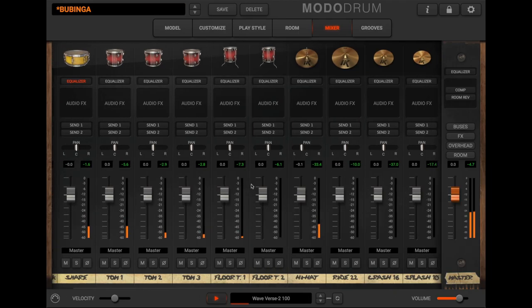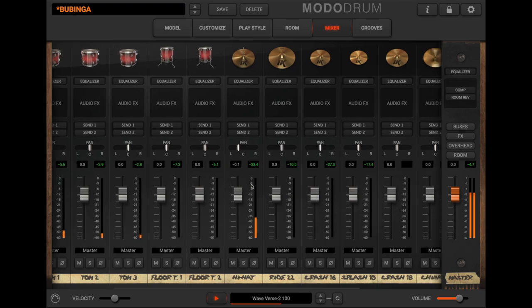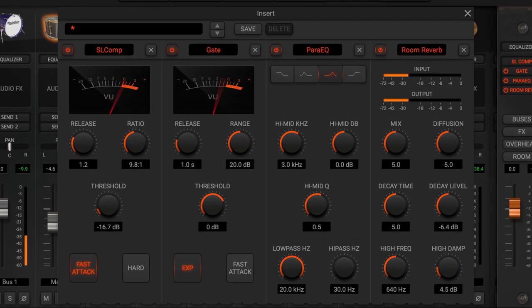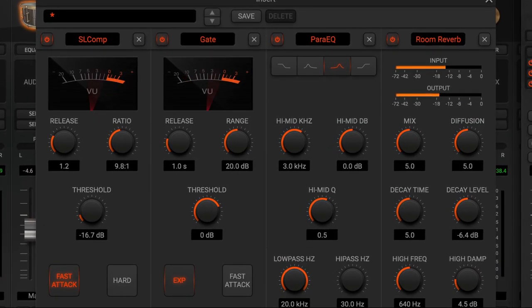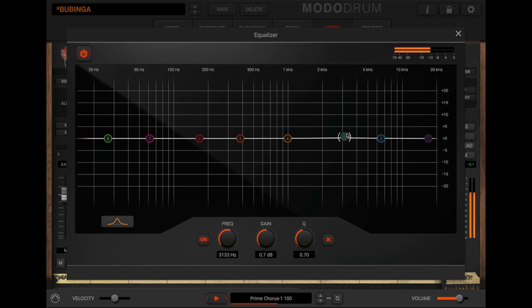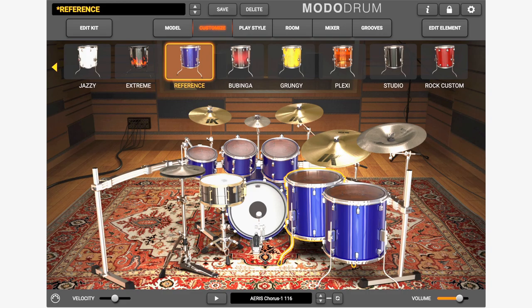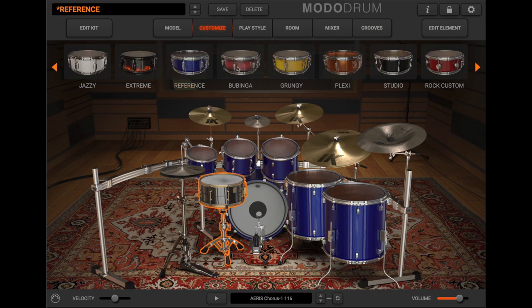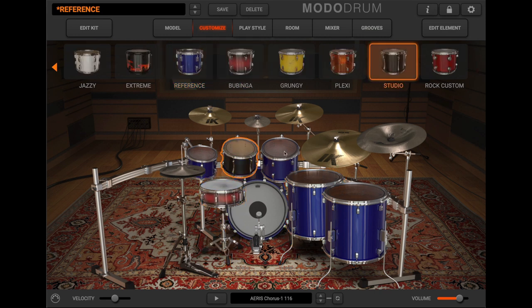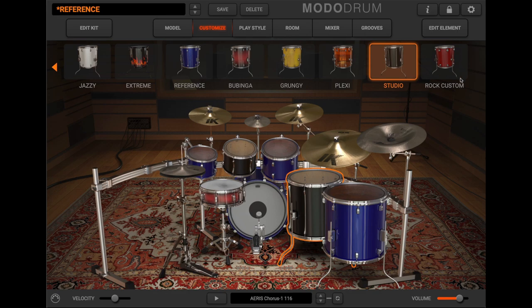With the mixer window, you get a professional-grade sound shaping and routing tool right inside the application. This makes it easy to shape great drum tracks without using additional plugins. In the next video, we'll take a look at the Edit Kit section, where you can mix and match drum elements to create an ultra-wide palette of tones.